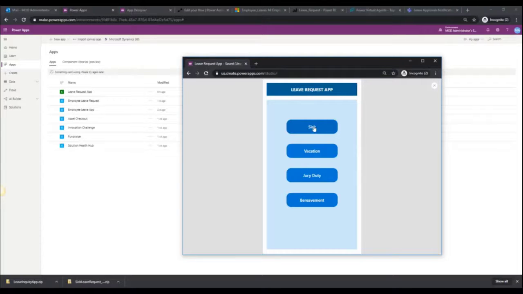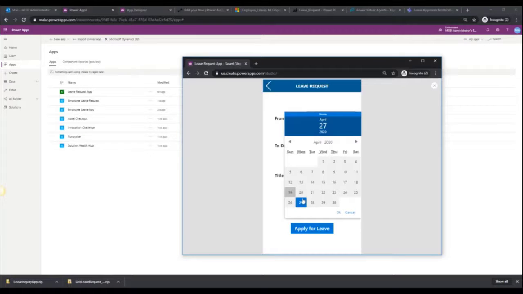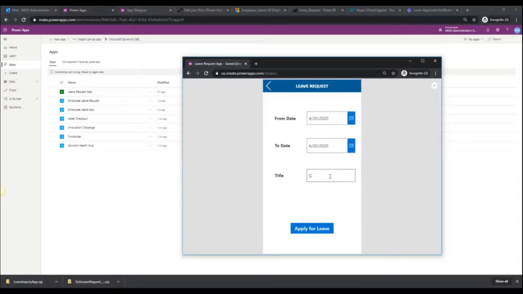So what she will do is she will click on sick, and then she will probably say, let's say the 20th is the day that I'm not going to come because I'm sick. So probably I can give a reason or something like that under the title. So I'll say sick leave, right? And then click apply for leave.